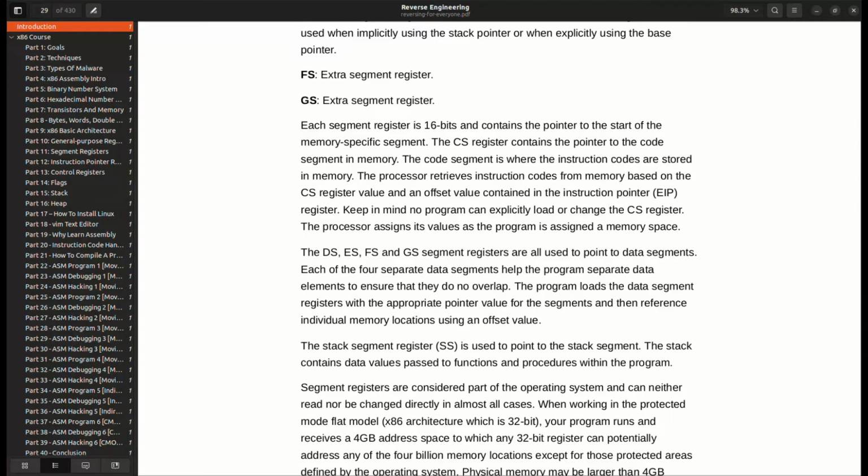The DS, ES, FS, and GS segment registers are all used to point to data segments. Each of the 4 separate data segments can help the program separate data elements to ensure that they do not overlap. The program loads the data segment registers with the appropriate pointer value for the segments and then references individual memory locations using an offset value. The stack segment register, SS, is used to point to the stack segment. The stack contains data values passed to functions and procedures within the program.